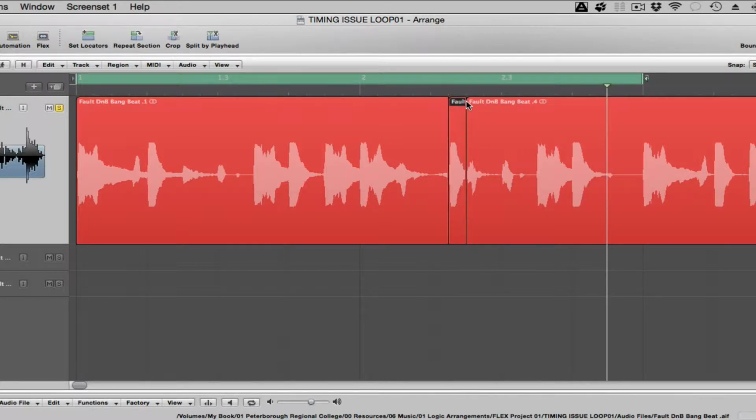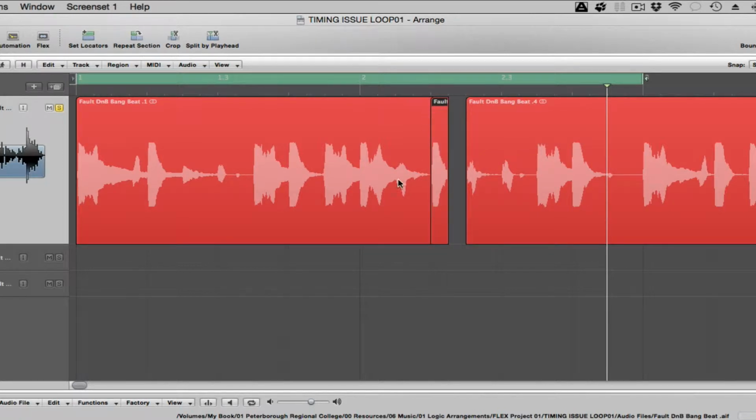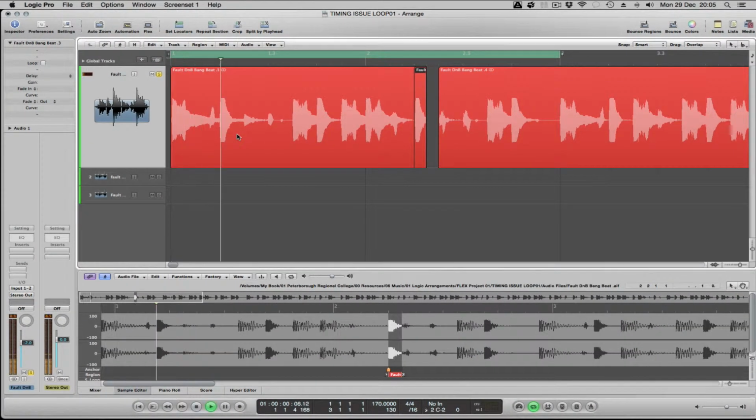And then if I click on the black band at the top and move it anywhere I want, I'm just clicking it in, locking it into these little white grid markers there. So we'll just have a listen to that. Okay, that's fixed that fault.